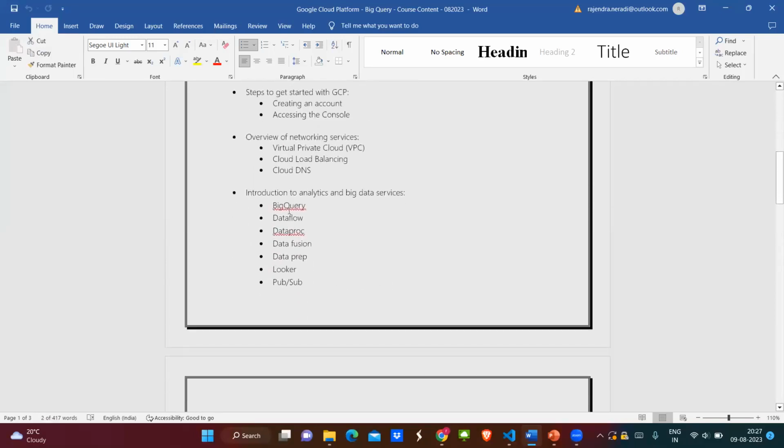When you come to BigQuery, this is a new flavor which you should know. Dataflow is something which we do through Beam processing. We will take one example for it. We can't go in depth into it because even I didn't implement it, but I know what this can do and where this can be used.